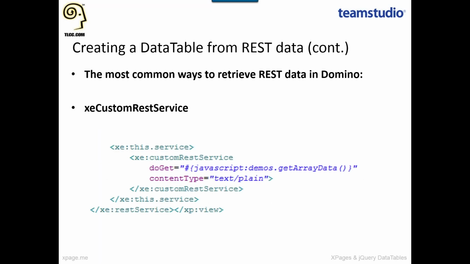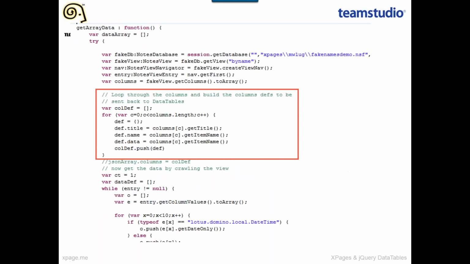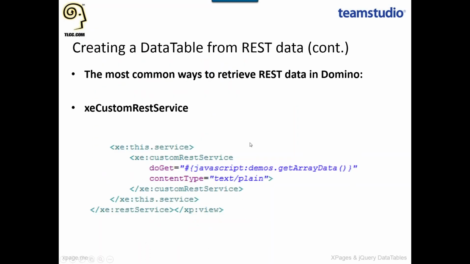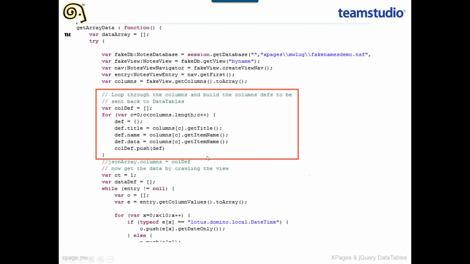So here's an example of what the markup would look like for creating a custom REST service. You have a doGet parameter here, and we're just calling a server-side JavaScript function. And this is our actual server-side JavaScript function. Again, we're saying on a get, call this function, get array data.